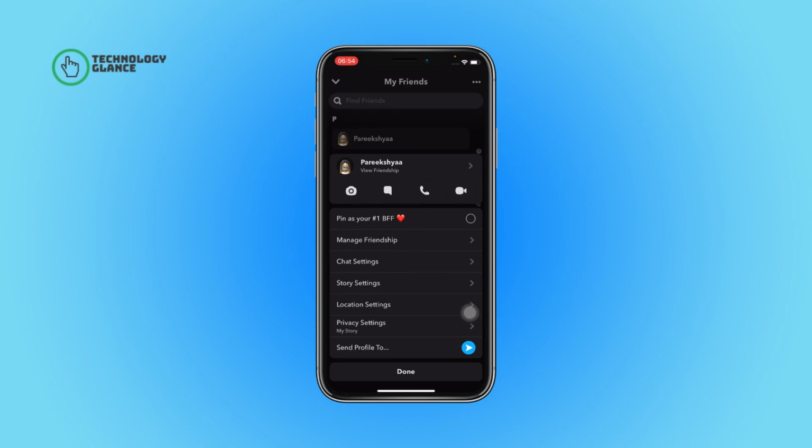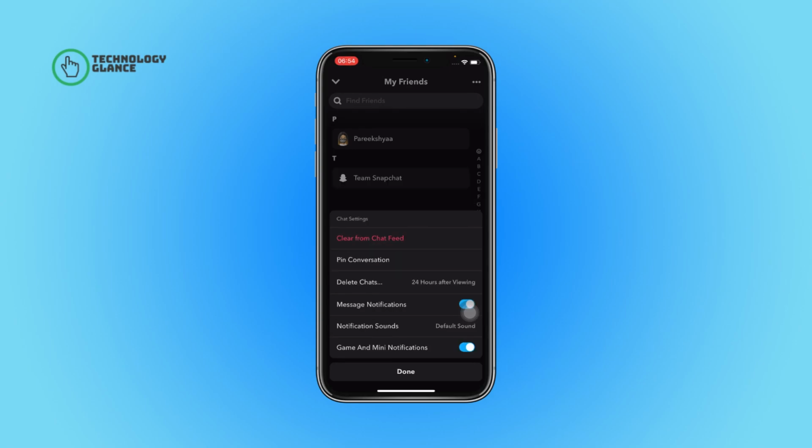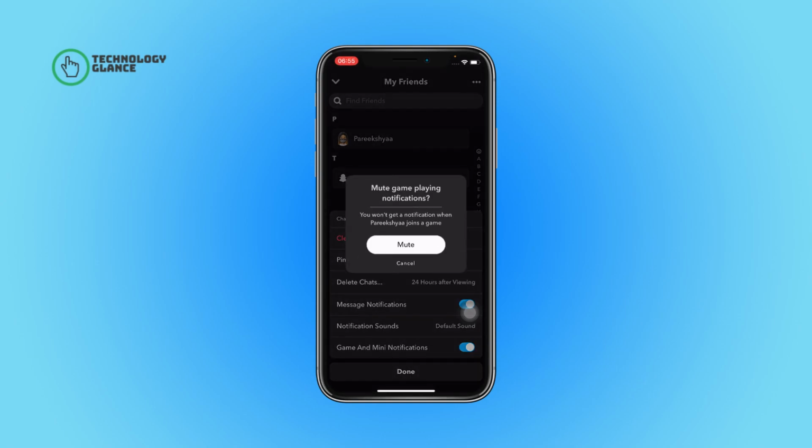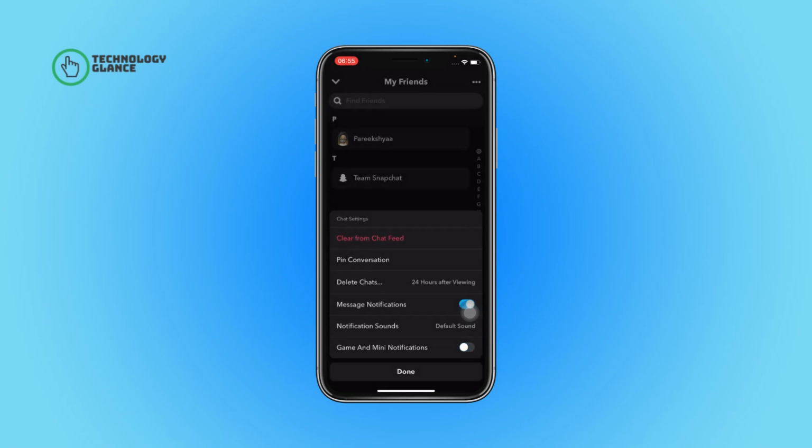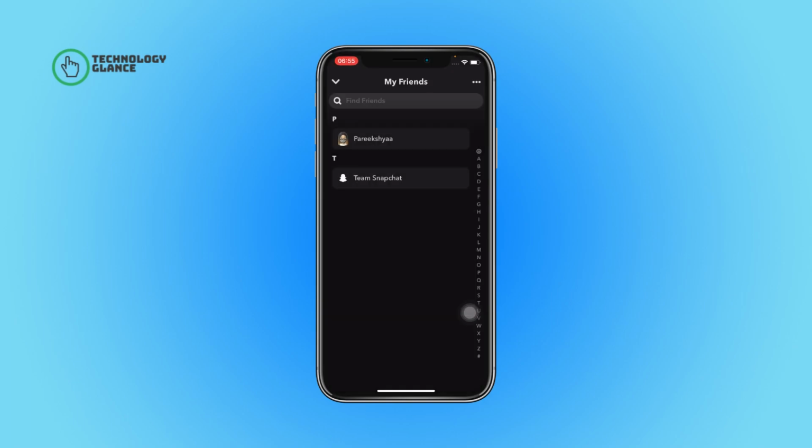After that, tap on the chat settings. Now, you will find the game and mini notifications. Toggle off the button beside it. Again, hit the mute button. Finally, select the done. And that's it. Now, all the notifications about game and mini have been turned off from the desired person.